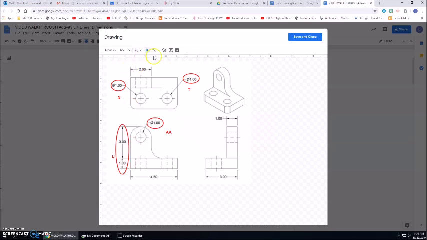So I'm not going to add another circle here. I'm just going to add another text box because we always want our dimensions to be on the inside of our views. We don't want them hanging around on the outside. So I'm going to change this. We're going to make this letter V.